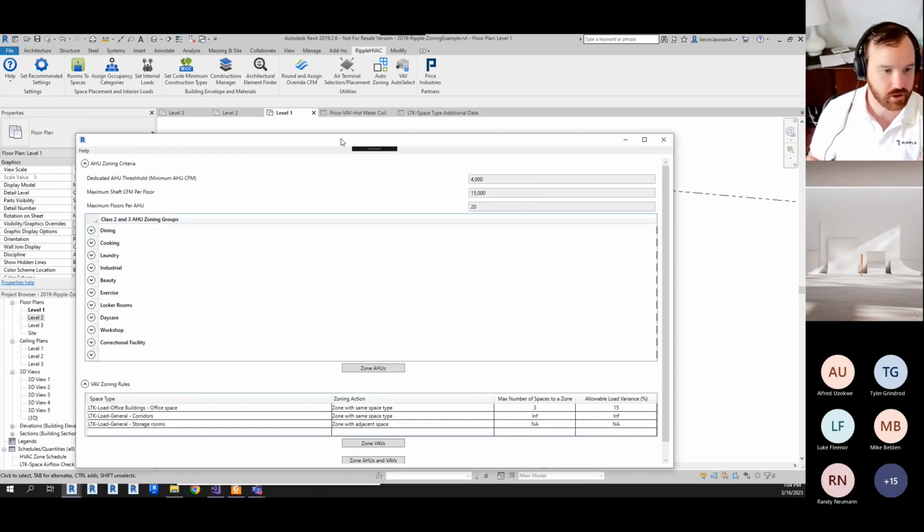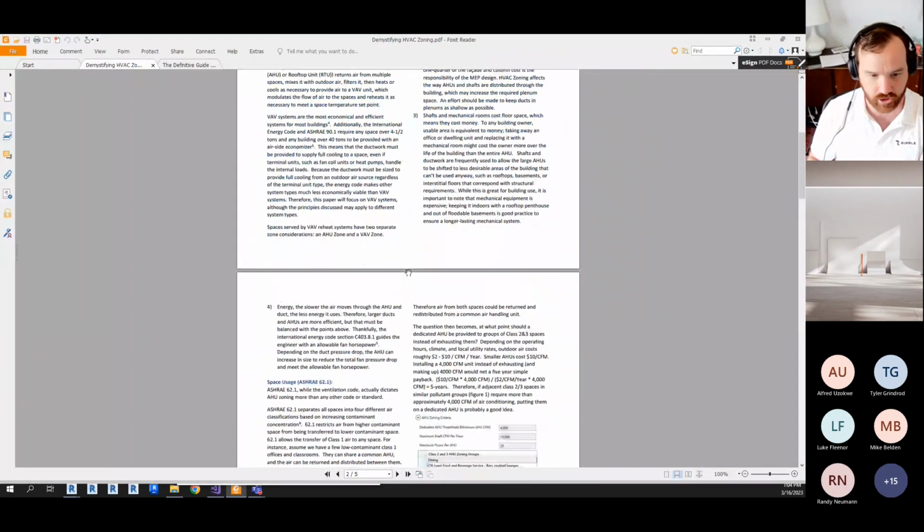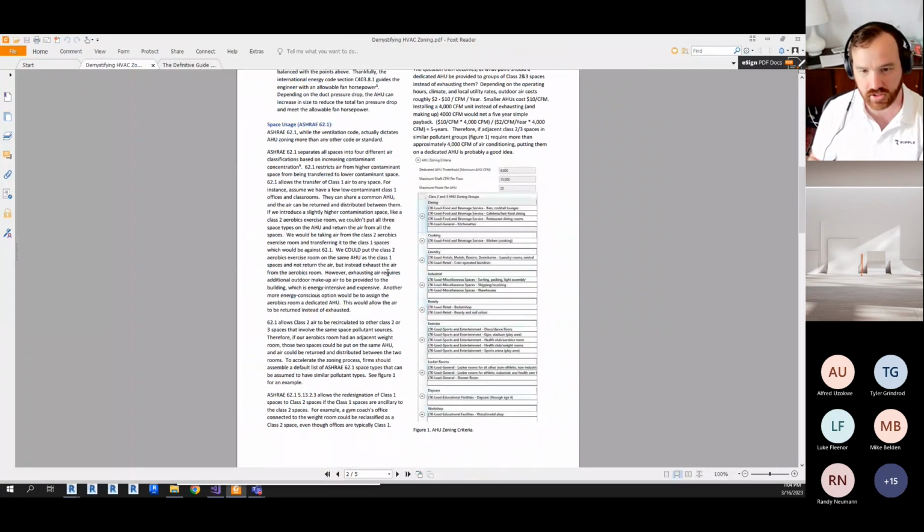The first principle we're going to talk about with zoning is ASHRAE 62.1. ASHRAE 62.1 says every space type has an air classification, and you can't mix certain air classifications. Like, you don't want the smells from a cafeteria going back to the air handling unit, getting mixed with the classroom air, and then getting delivered to the classrooms. So you need to segment your building by pollutant groups, essentially.